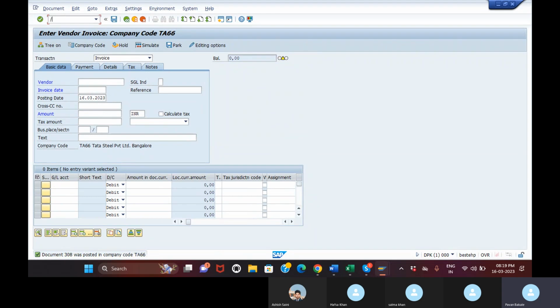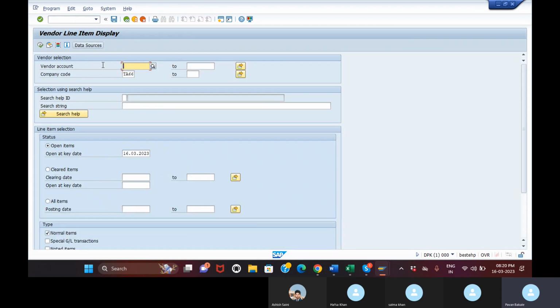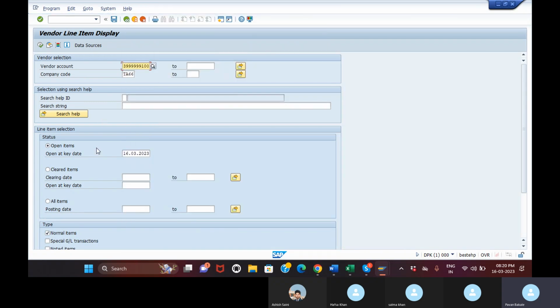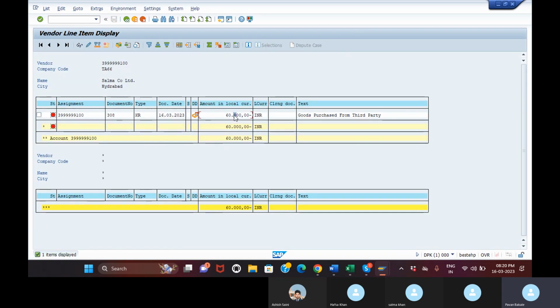What is the transaction code to check the vendor display? FBL1N. I hope you guys remember the transaction codes. I told you, FBL1N. Go here, give the company code and select the vendor. Which vendor are you displaying? Select the first vendor. I want to check all items, but only today's date. Execute. So see here, the 60,000 invoice is done.